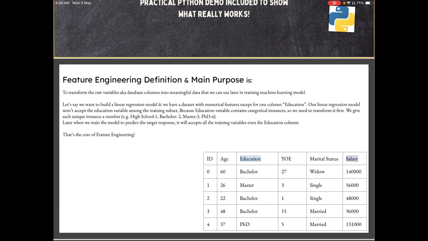Let's get started. First, let's define feature engineering and highlight the main purpose. Basically, feature engineering helps to transform the raw variables, aka the database columns, into meaningful data. This data will be used later to train a machine learning model.